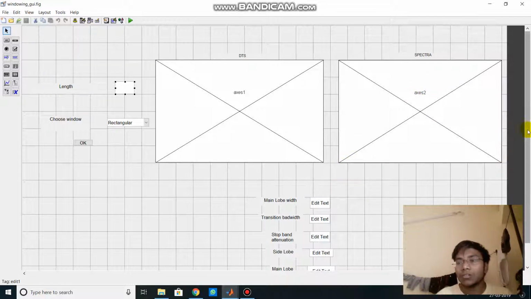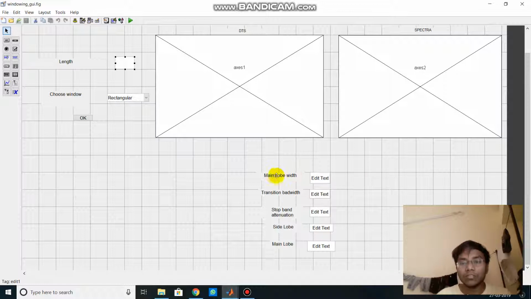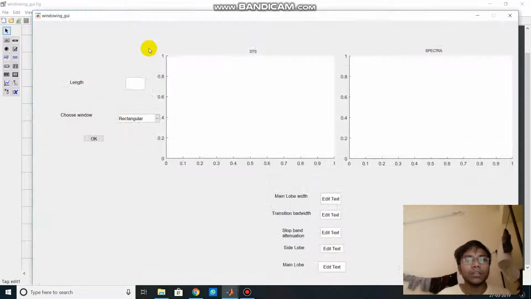We have also calculated a bunch of functions over here. Some of them are main lobe width, transition bandwidth, stop band attenuation, and side lobe. In this experiment we are going to calculate these functions, which are going to be performed in the back end of the GUI. Right now I will show you how this works. I am going to run this code.